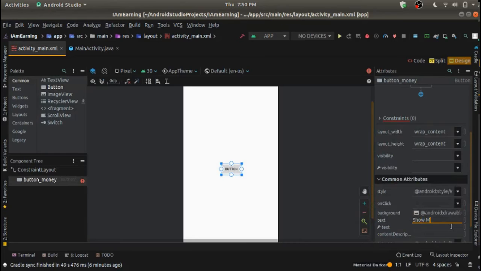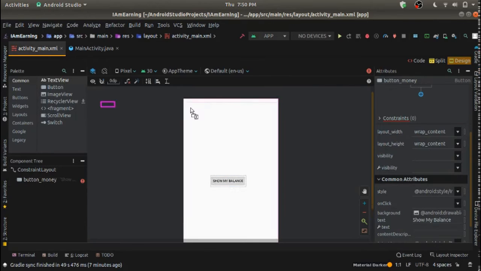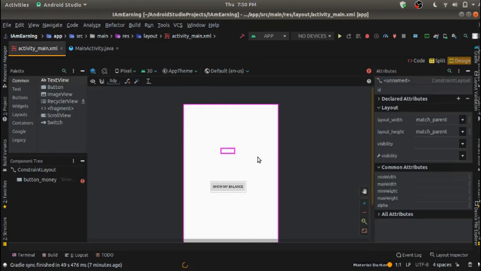Show my balance. Alright, as you can see, the text inside here has been changed. I just want to get it constrained over here. So before I constrain that, I'll just add another text view over here because I want to display my money, right? I'll just go ahead and add a text view over here.